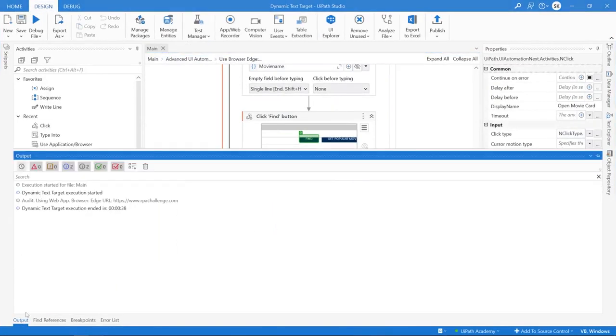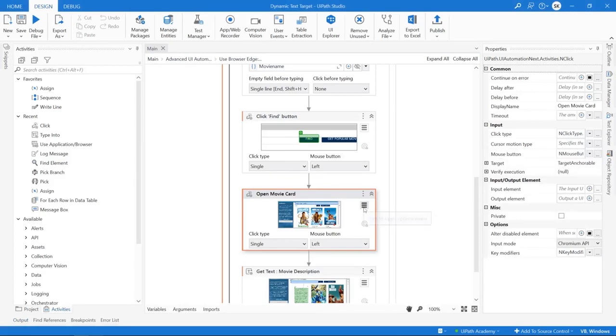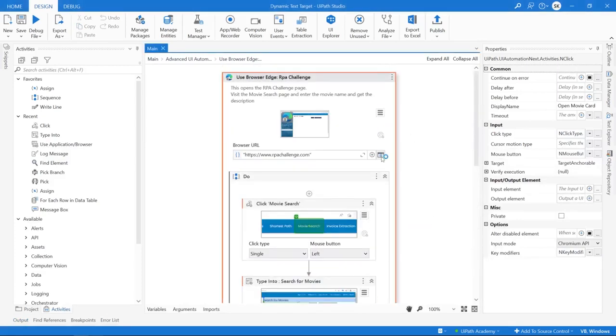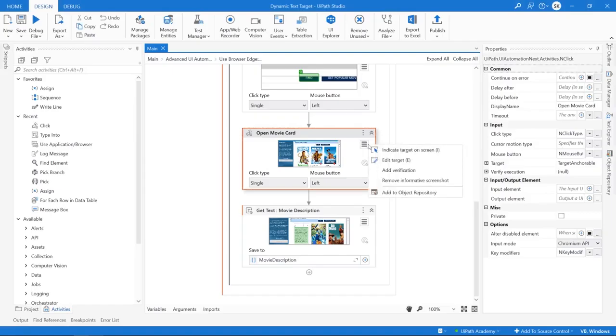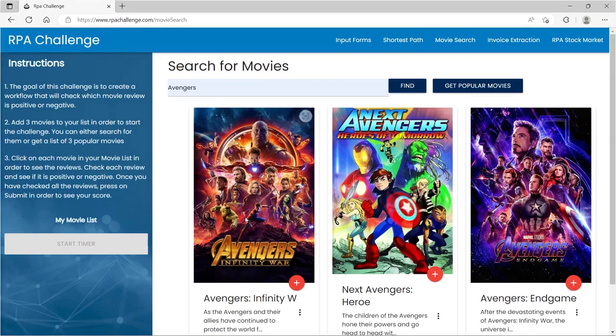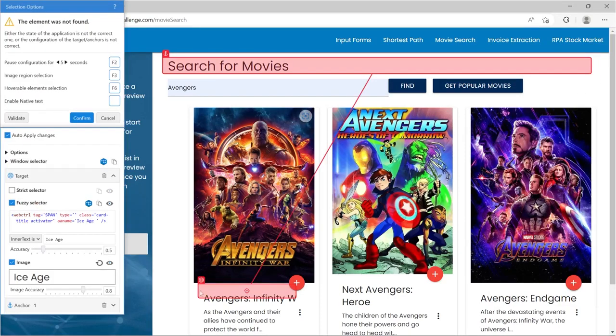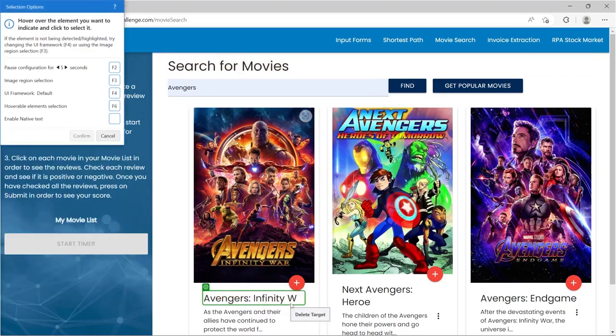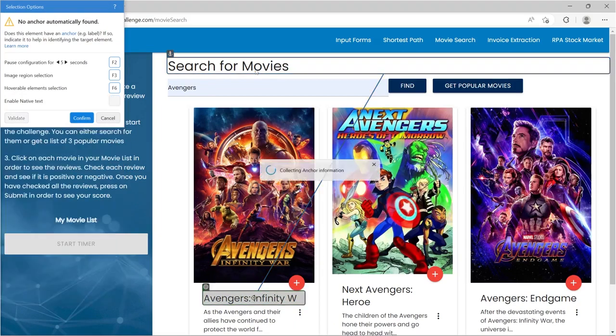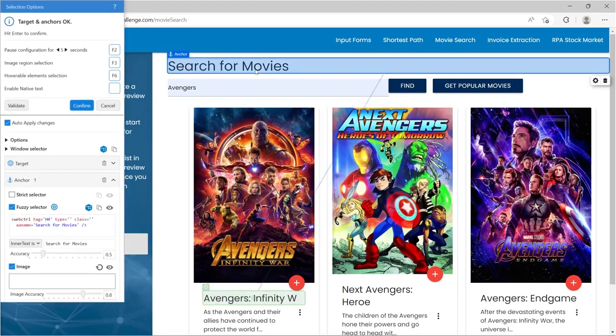Then how can we make it work for all the movies we search for? Here the Dynamic Text Target option comes in handy. Here's how to set it and enable it. First, let's keep the application page open with the search result. Next, let's edit the target for the Open Movie Card activity. To do this, we will delete the existing target and re-indicate it. We will also add an anchor to the page title to make the target more specific and accurate.